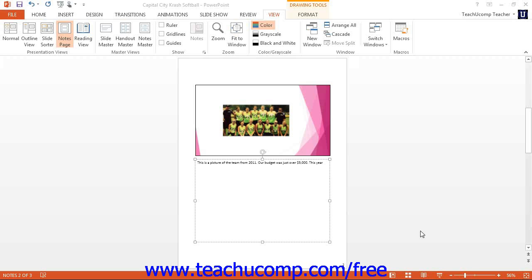The Notes page view shows the current slide as a picture at the top of the page and a text box with the associated slide's notes at the bottom of the page. You can enter notes into the bottom pane of the normal view or enter notes directly into the text box of this view. You can access this view by clicking the Notes Page button in the Presentation Views button group on the View tab within the ribbon.